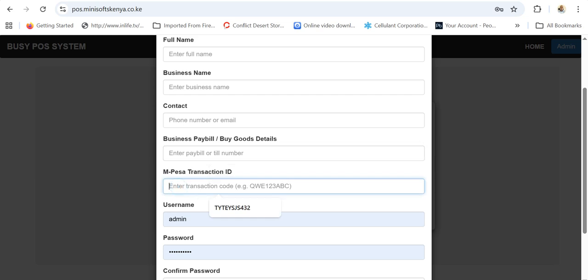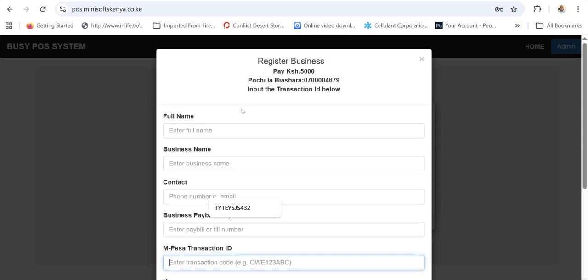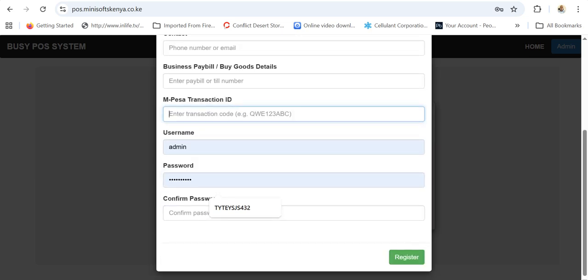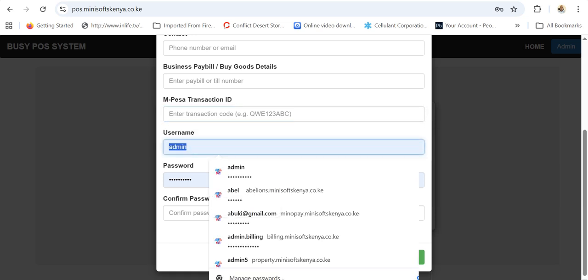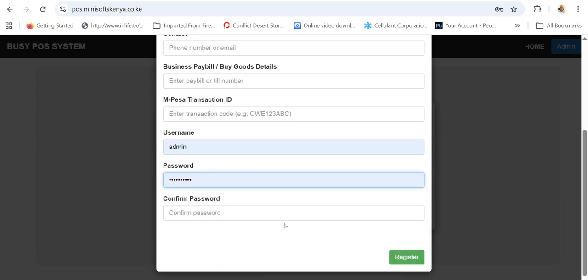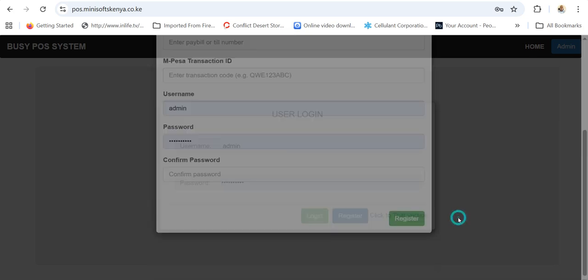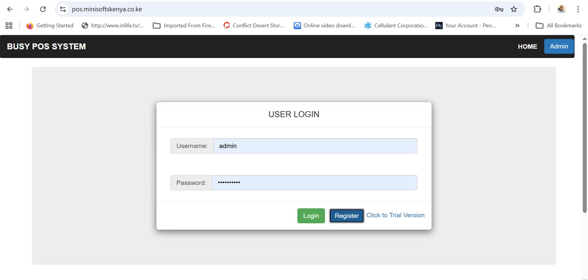And then after paying the 5,000 to this number here, you need to capture the transaction ID or the M-Pesa transaction code. And then of course, input the username that you want to use, and also the password. And also you confirm the password, and then you register down here. Once you do that, the administrator is going to look at your details and then approve you for usage of the system.